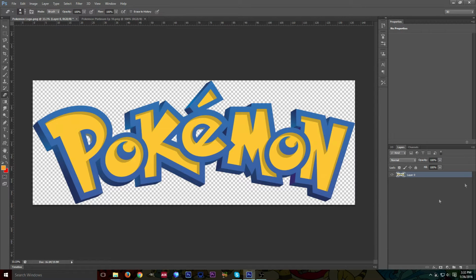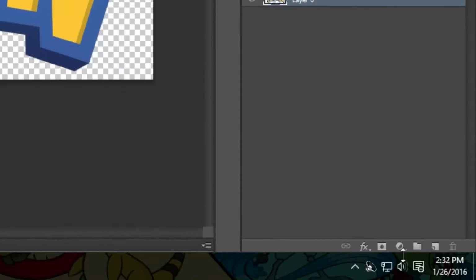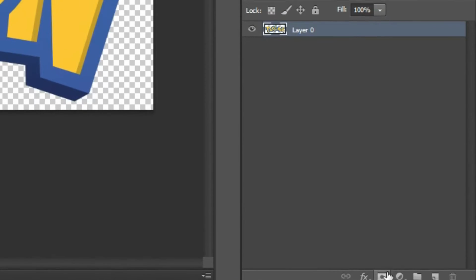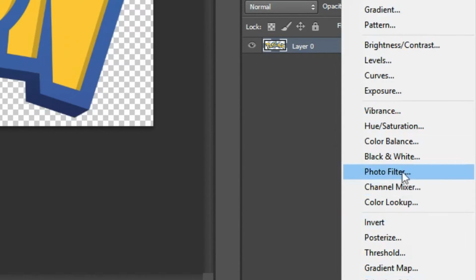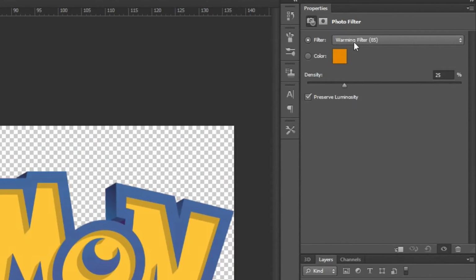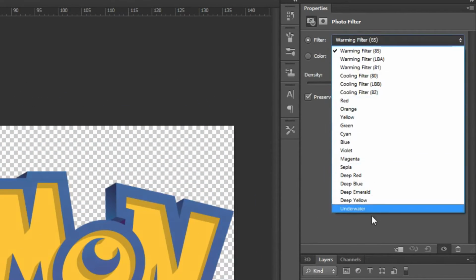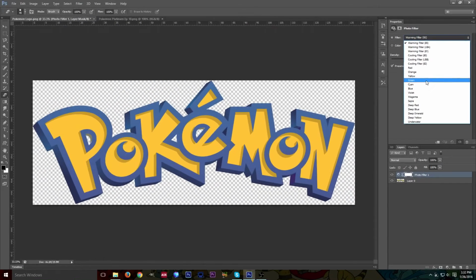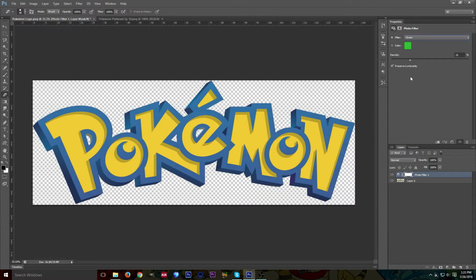But anyways, you're going to be going to this thing right here, and now you're going to be going down to this little half circle down right here. Once you press that, you're going to want to go to Photo Filter. Once you press that, you're going to go to Filter, and then depending on what game you want, you're going to choose the color that corresponds with that game. Since I'm going to be doing one for Leaf Green right now, I'm going to click the green color, and as you guys can see, I'm not sure if you noticed it, but the color changed a tiny bit.